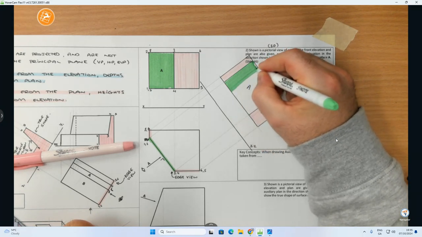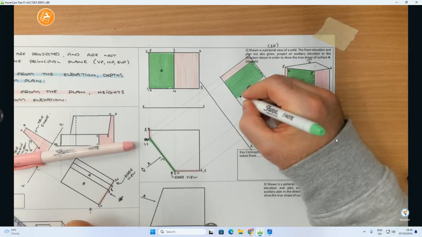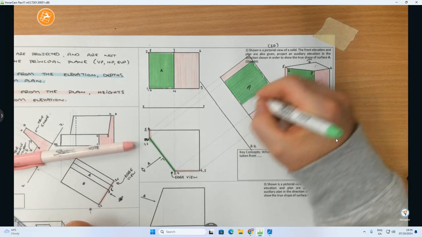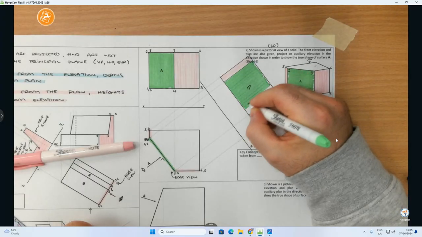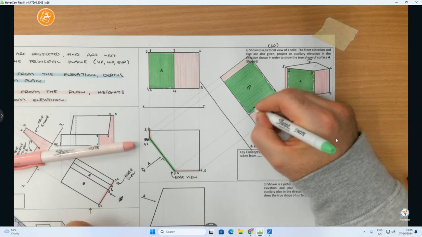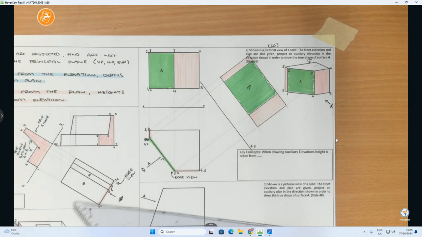So have I drawn the object? Yes, I have. And does it include the true shape of surface A in this view? Yes, it does. It is an elevation, but it is what's called an auxiliary elevation, where I've looked at it in such a way that I will see surface A as a true shape. Now, when we're doing orthographics, always remember at the end of every question, what do we have to check for? Hidden detail. So how do I check for hidden detail?